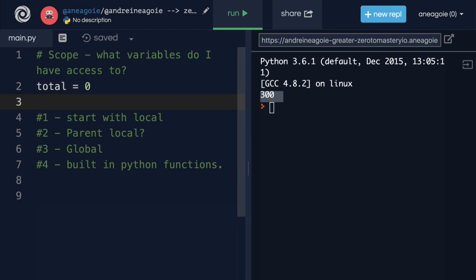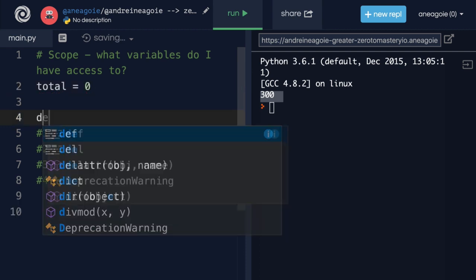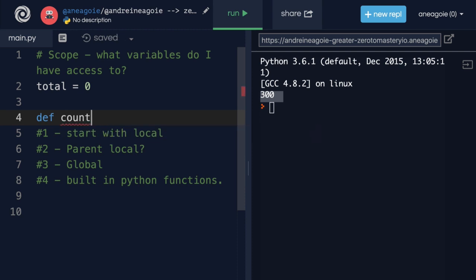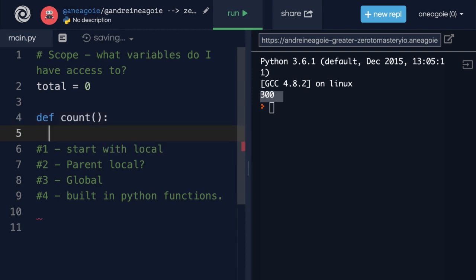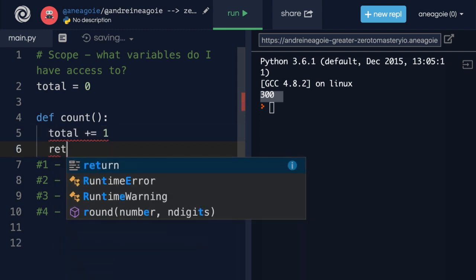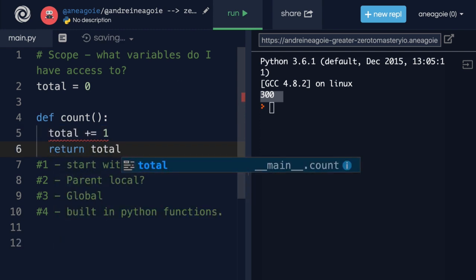And then in here, I'm going to say define count. And this function is going to say total plus equals 1. So we're going to add every single time. When we add count, it's going to increment 0 by 1, and then 1 by 1, and so forth. So we're going to return total at the end of this.